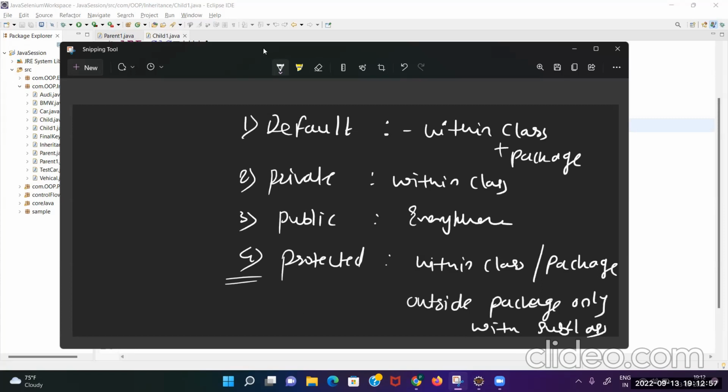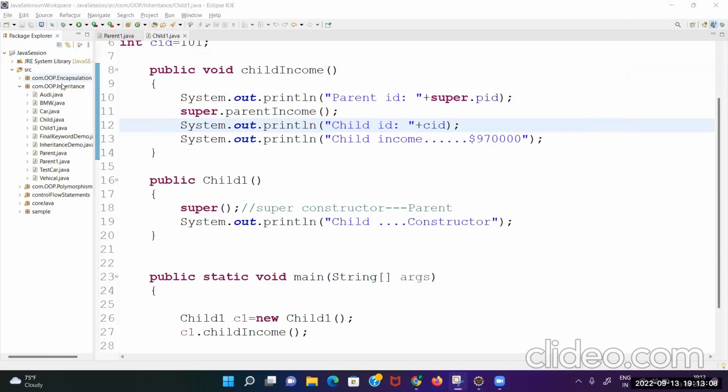Now today, let me explain this topic. Just a minute. Done. So let me explain today's topic, right? Protected. What is a protected access modifier in Java?